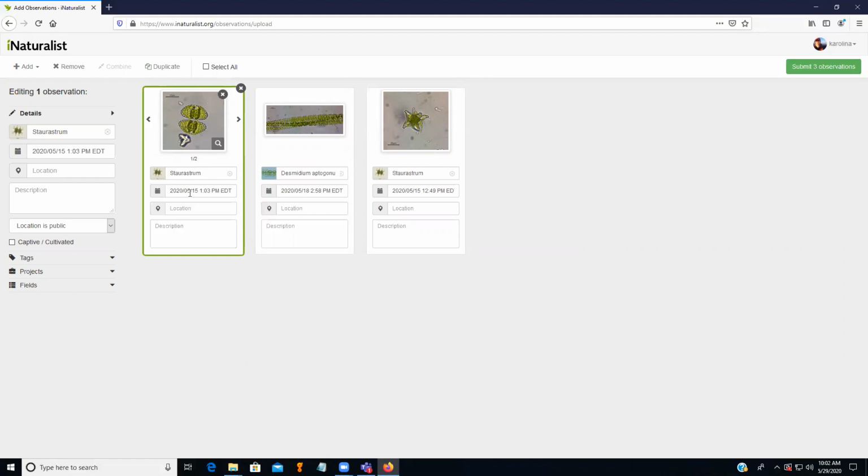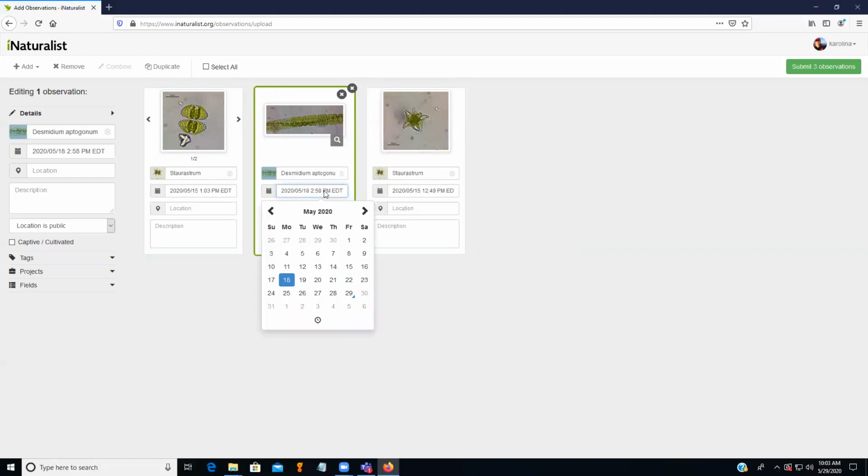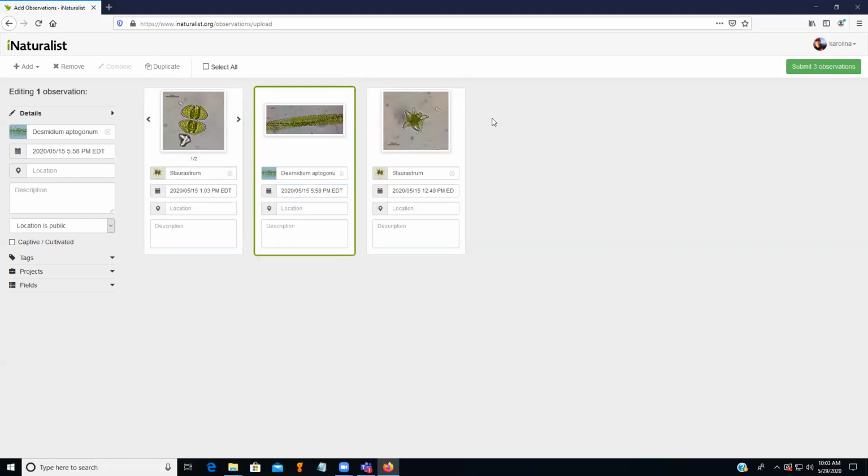You can also see that based on the information associated with those pictures, the dates and times were autofilled. In this case, these 2 I observed on the same date when I collected them, May 15th, so I can leave that. The time doesn't matter so much. But this one I took a picture of a bit later, so I'm going to have to fix that manually. So again, maybe you'll have many of them here, you'll have to sift through them and correct anything that didn't get entered properly automatically.